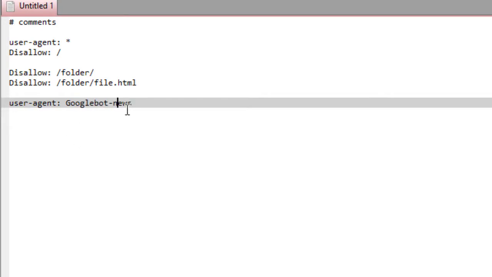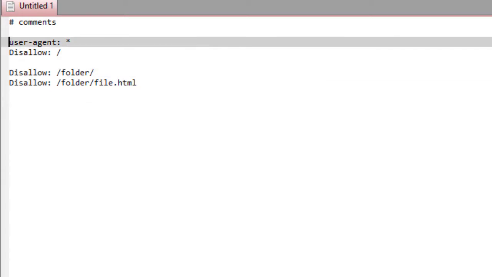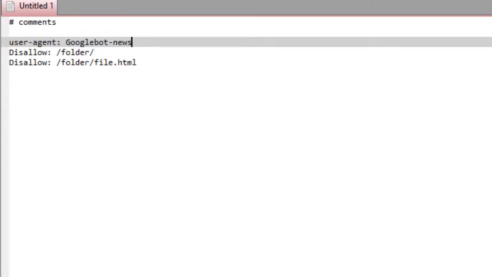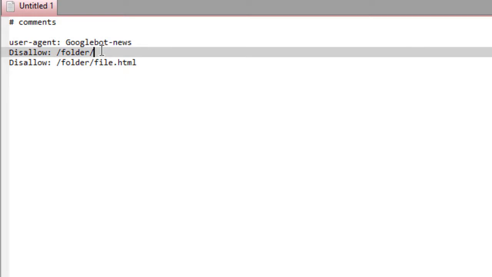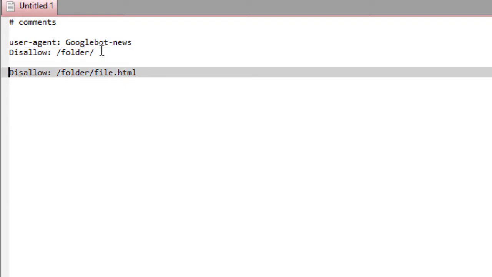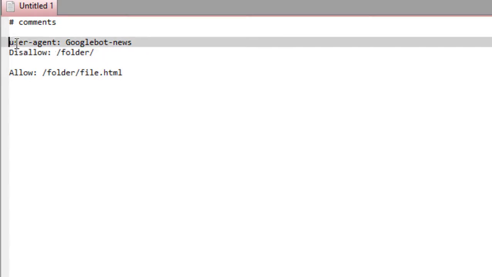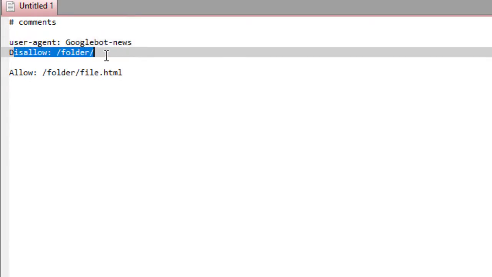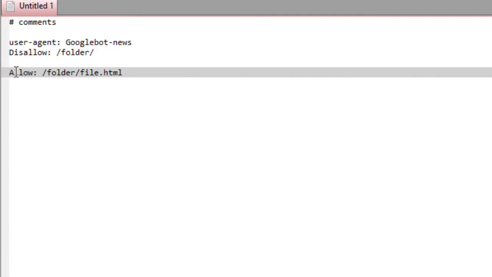So that would disallow then. If I put that in there like that, I'm now telling Googlebot News, you're not allowed into this folder, you're not allowed to access that file. Now we've seen disallow, but what about allow? If I put in allow folder file, then what that's doing is it's overruling this disallow. So basically Google News is not allowed in this folder, but they are allowed in the folder to access this particular file and only this particular file.